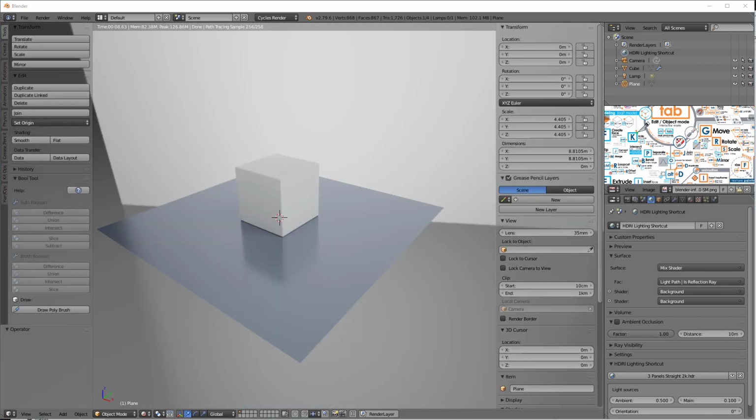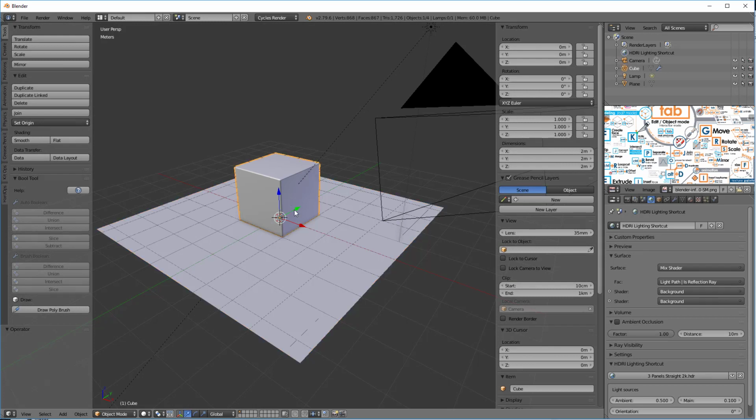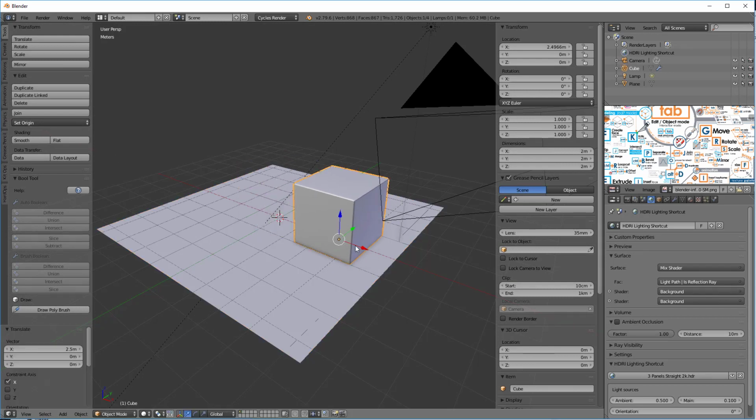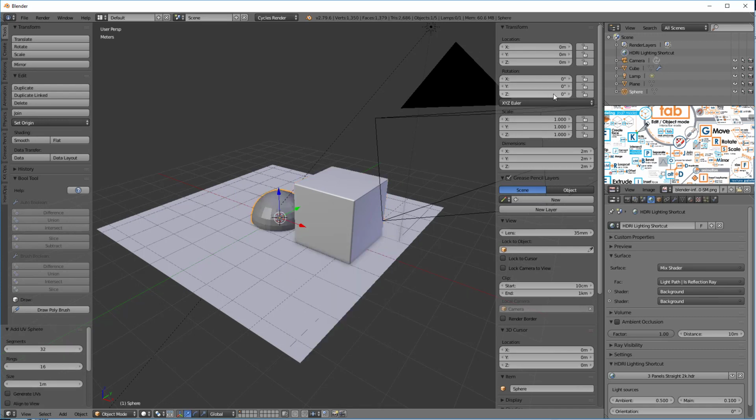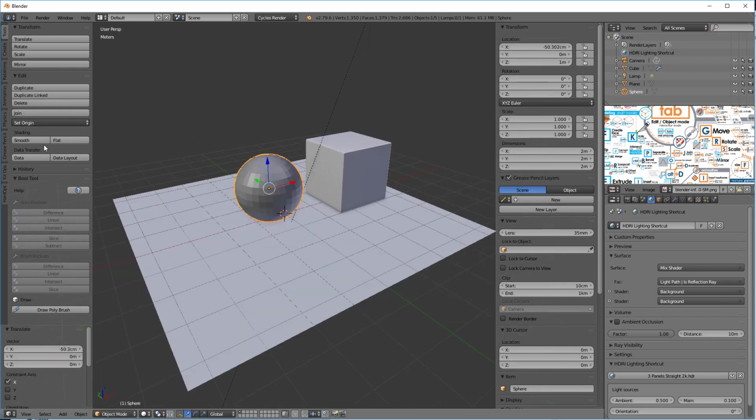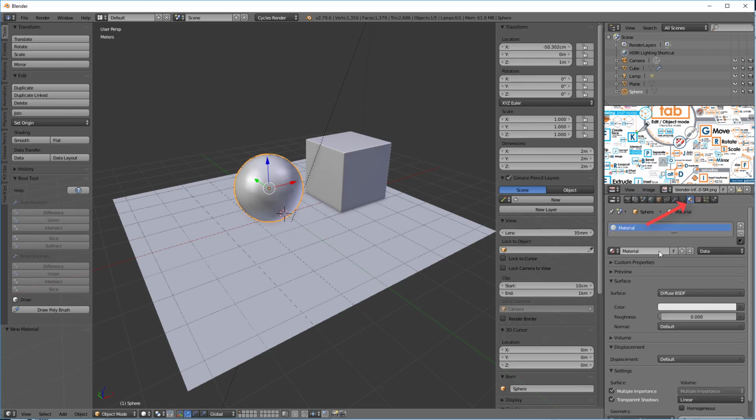Drag this straight back. Now let's add a sphere to the scene. Let's first get out of the Cycles render mode. I'm going to select the cube and move it over. Shift A, mesh, UV sphere. Let's move it up one on the Z. Let's smooth it, go to materials, create a new material, and call this material chrome.